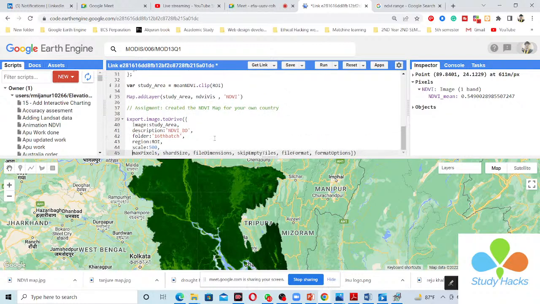Max pixel is needed. So this time, when you want to work with a big region, you can simply put 1E13. Then it will work. And I simply remove all of the things from here, and then click Run.